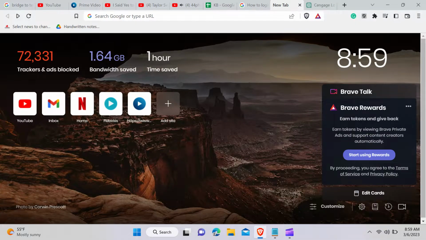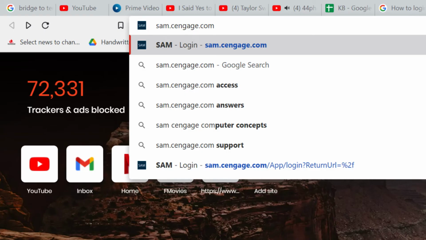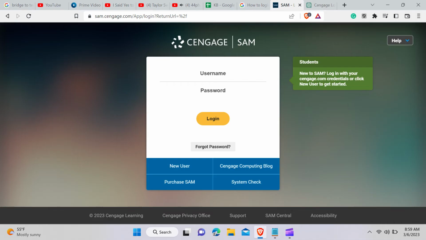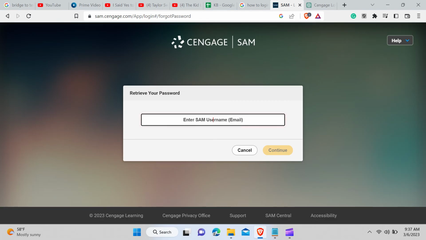So, first of all, go to your web browser and type sam.cengage.com in the search bar and hit enter. Now you will see this page where it asks you to enter your username and password. As you have forgotten your password, click on the Forgot Password button. Now enter your SAM username and click on Continue. After following this process, your password will be reset.